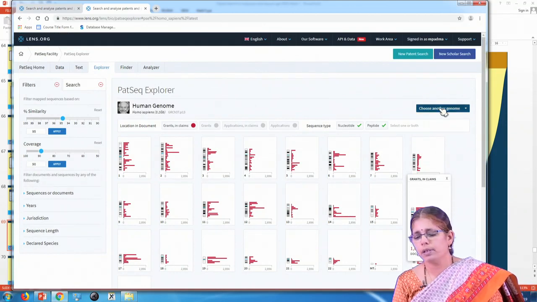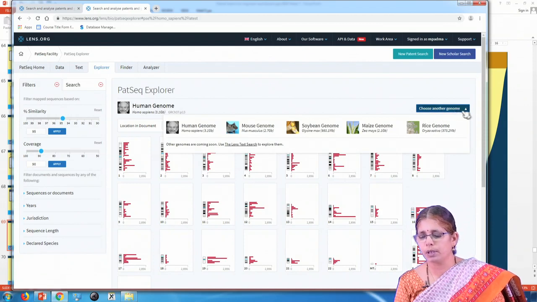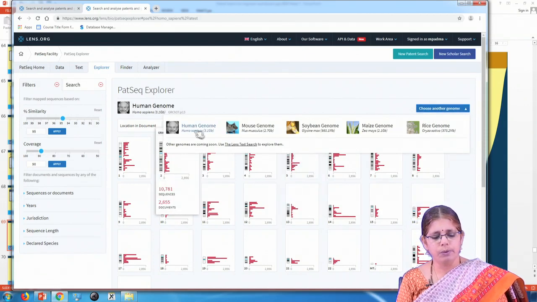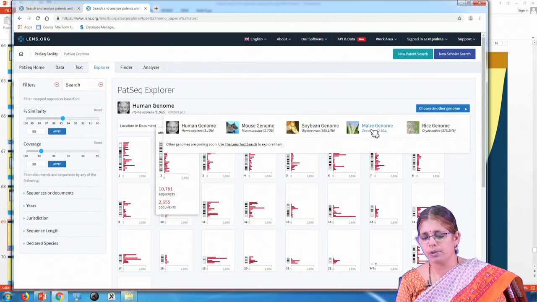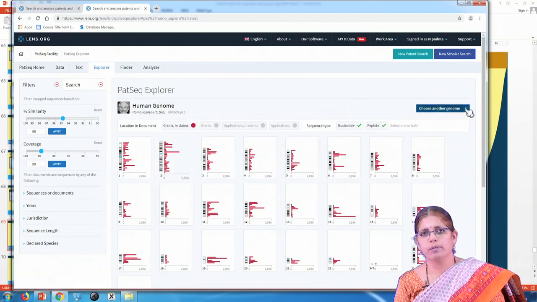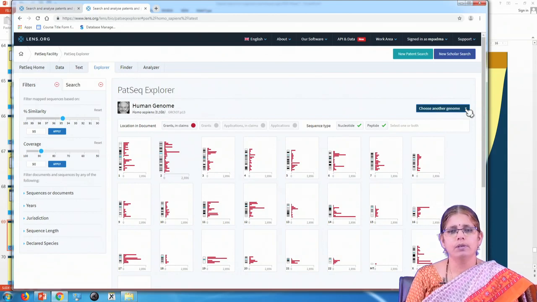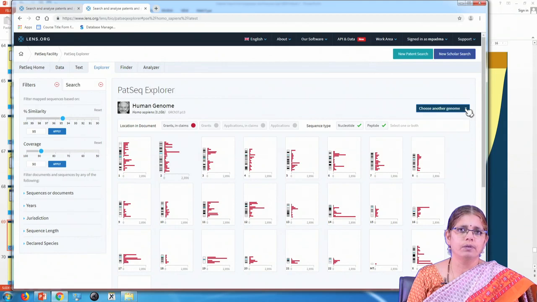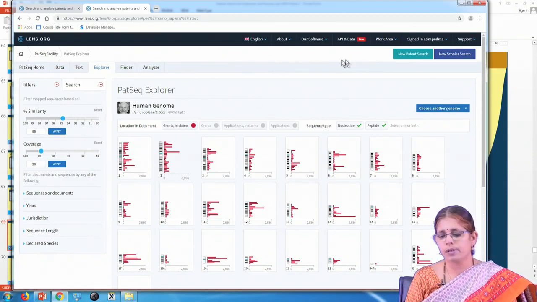There are additional genomes that are available. So, if you click on choose another genome, you can find mouse genome, soybean genome, maize, rice. So, the entire listing of genomes is available, and based on the total number of genomes available under this tool, one can select and then identify the sequences.